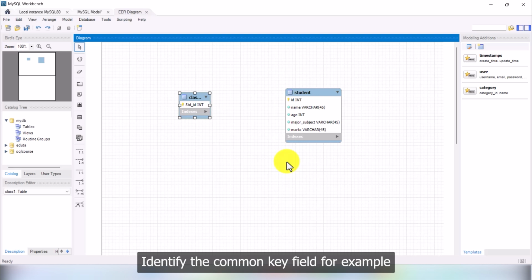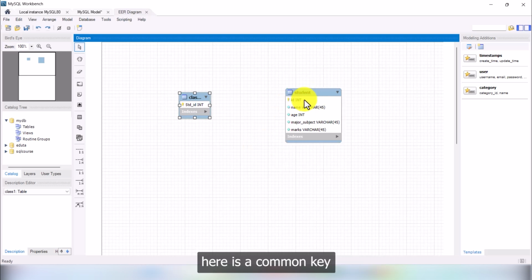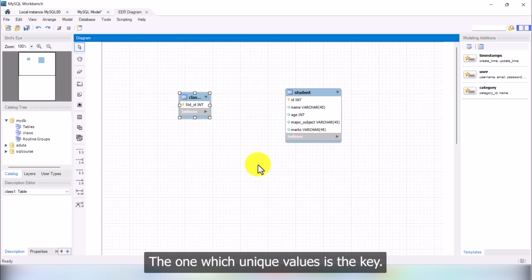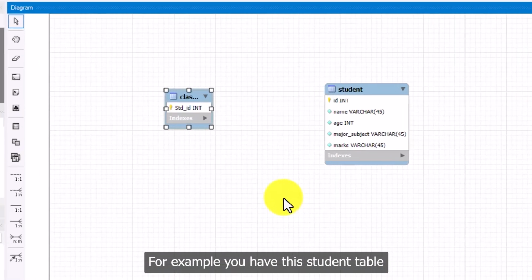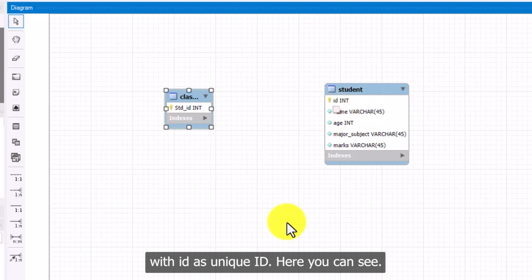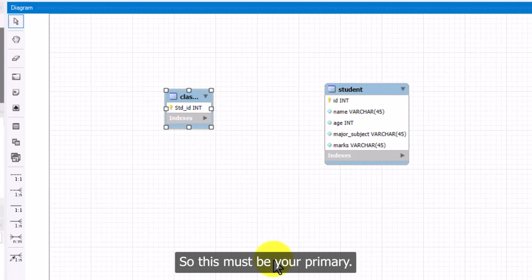Identify the common key field. For example, here the common key field is ID. Decide which table is the primary. The one with unique values is the key. For example, you have this student table with ID as a unique ID, as you can see here. So this must be your primary.